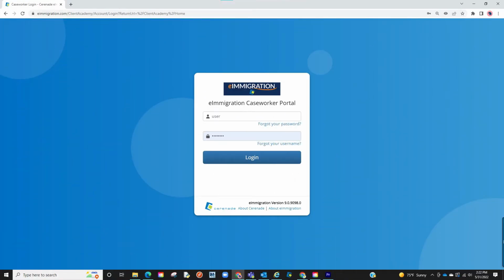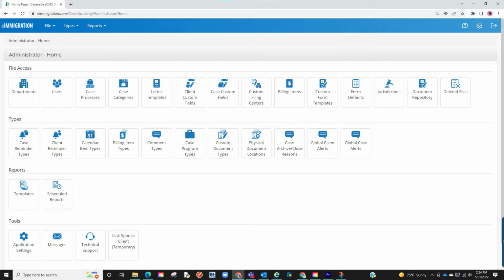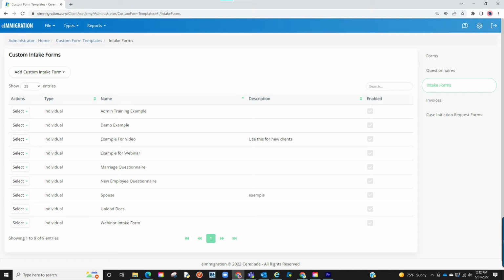Let us log into the Caseworker portal. From the Caseworker portal, let us hover over the settings icon and proceed to click on Administrative Tools. From the Admin Tools, let us click on Custom Form Templates. We will use an already created custom intake form. However, please note that this can also be applied to a brand new custom intake form you are building from scratch. Let us hover over the Actions button and select Edit.